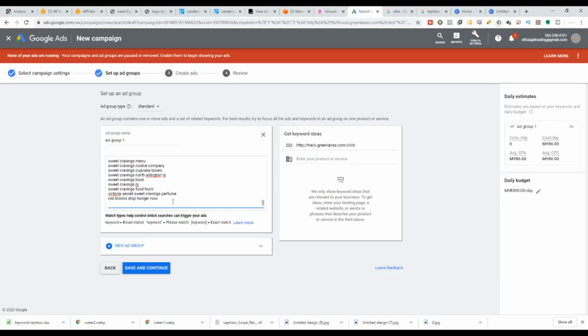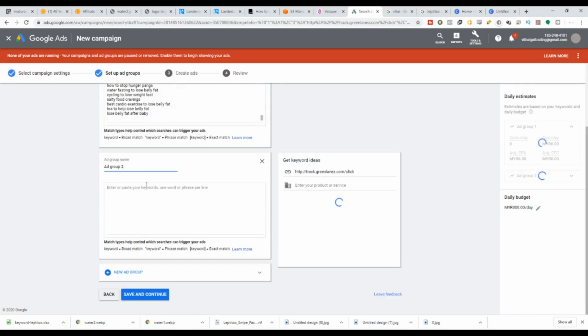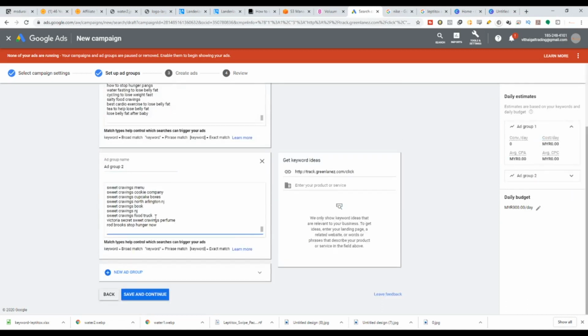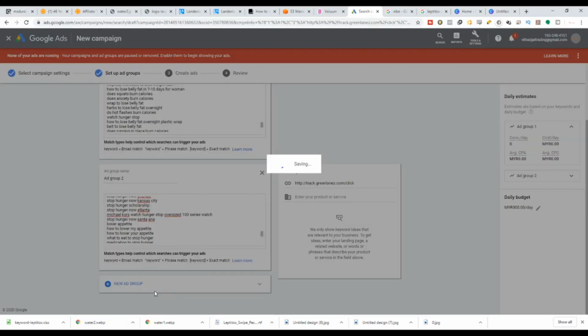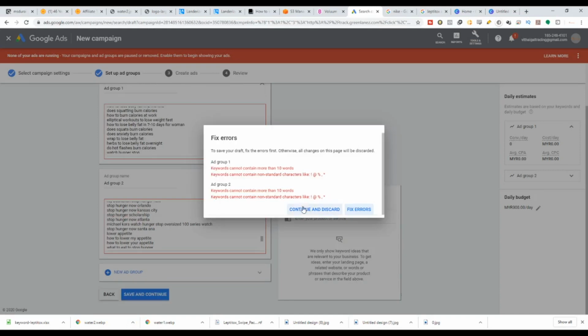So you can actually split. You want half of the keywords now, and maybe another half of the keywords in ad group 2. So this one you can save. You can add a new ad group 2 and paste here, so you can see which one is working, the first one or the second one. Totally depends on what you want, guys. So all you've got to do is hit save and continue, and the final one is for you to start creating your ad.